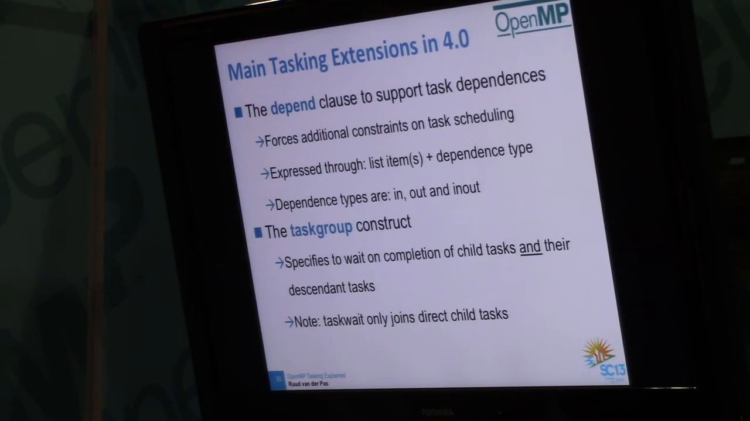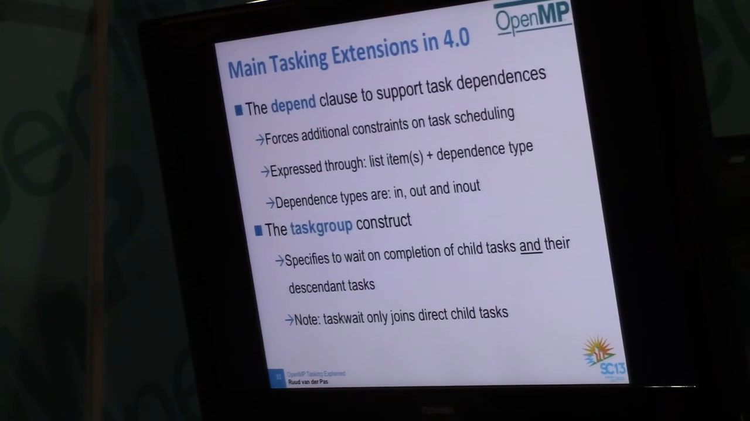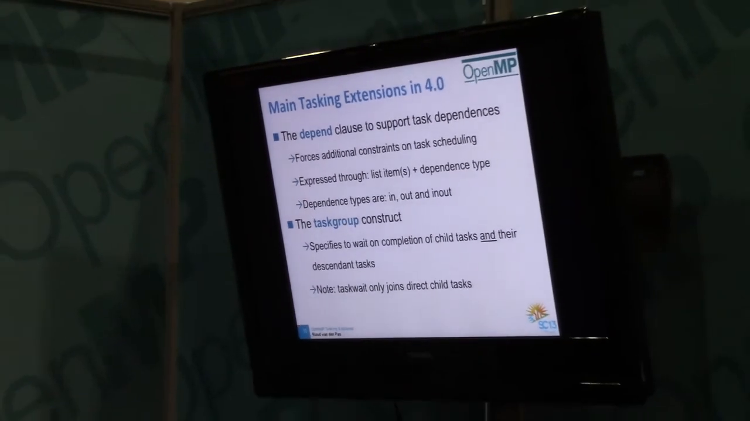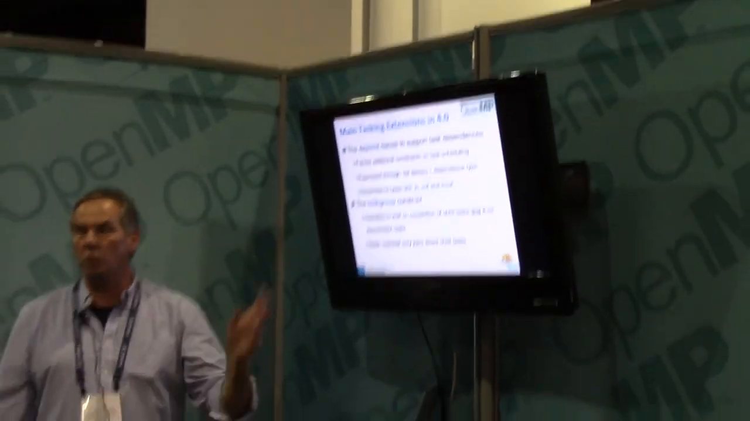Likewise, you can talk about this task group. You can group tasks. And actually, when you have the taskwait, it will only wait for direct children, not whatever those might have generated. Now with the group, all of them will complete. That's a less frequent scenario. I think the depend is very useful. This one is definitely useful, but for a smaller audience than depend probably. So that's good. That's on your way to you.